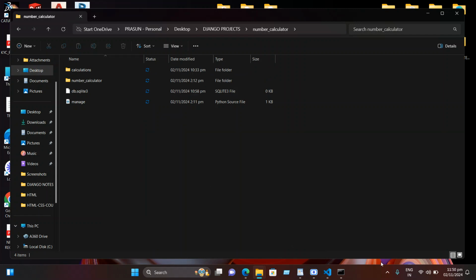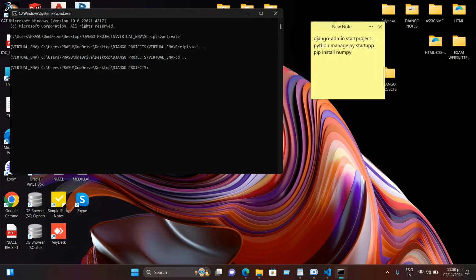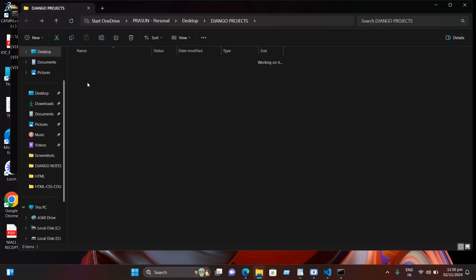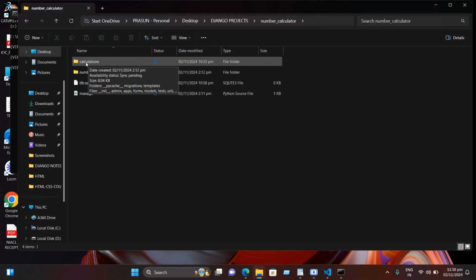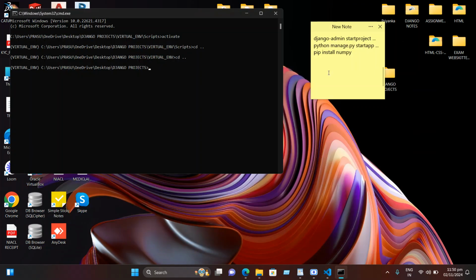After this command, you have to type the command for the app: python manage.py startapp and your app name. From here you can see my app name is calculations. Calculations is my app.